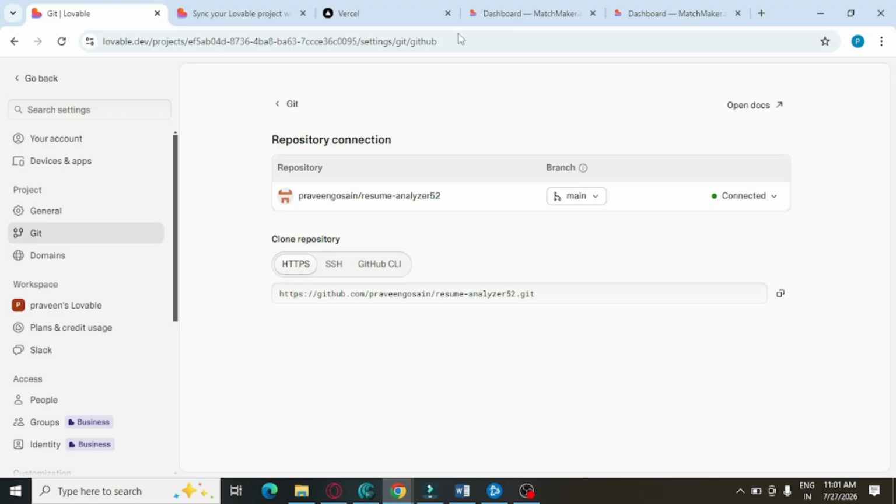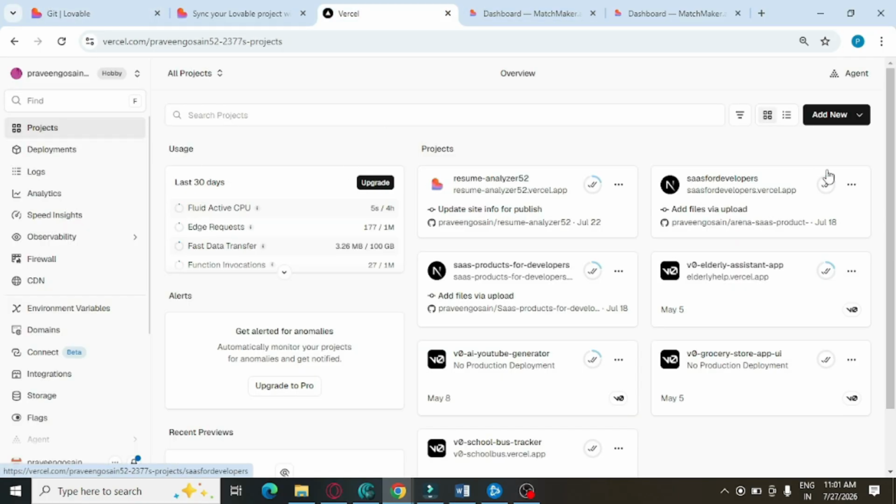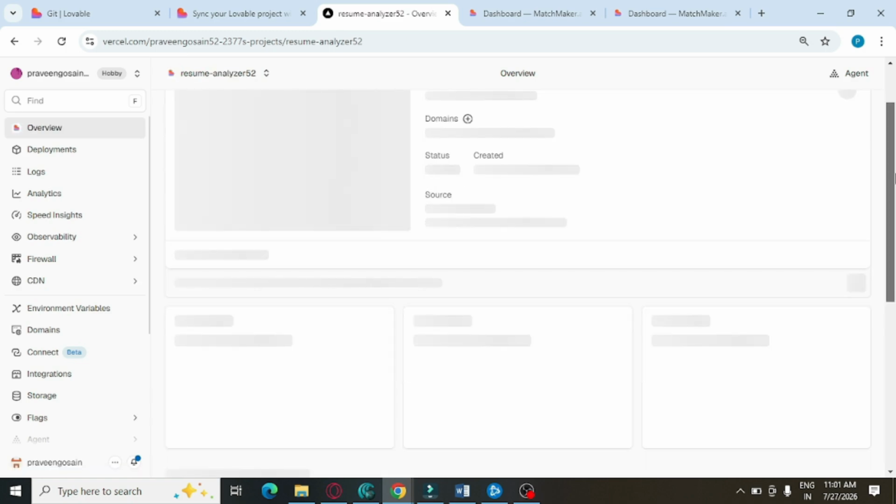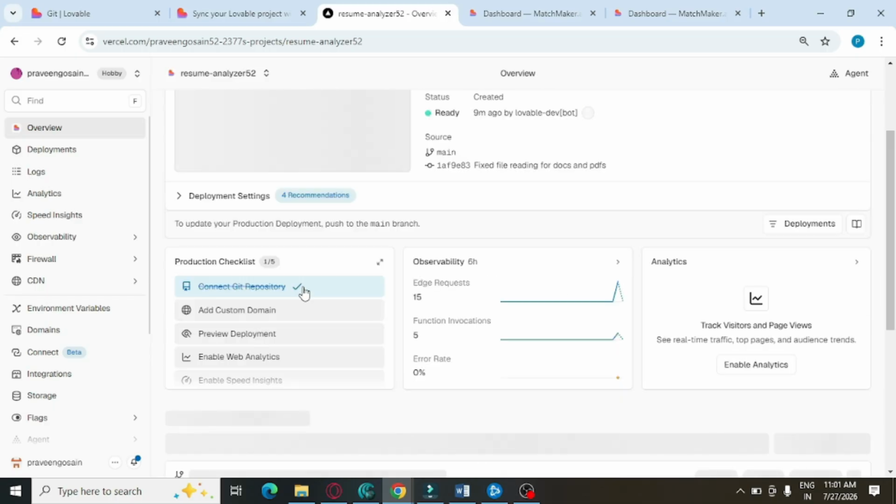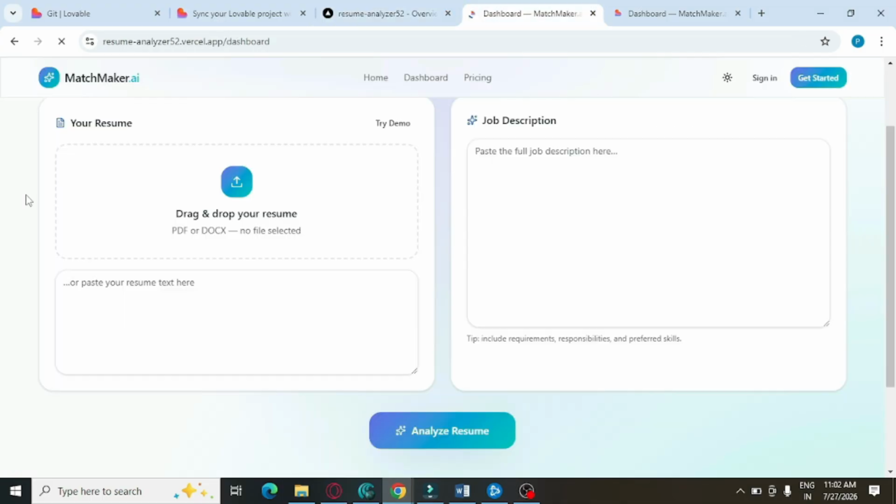Now I need to go to my Vercel account again. You can see this is my project in Vercel. Just open this. I have also linked my GitHub here and deployed from the GitHub repository only. So click on this connected GitHub repository. Click on done. Let me now try to upload my resume on Vercel again, and let's see whether it's connected or not.